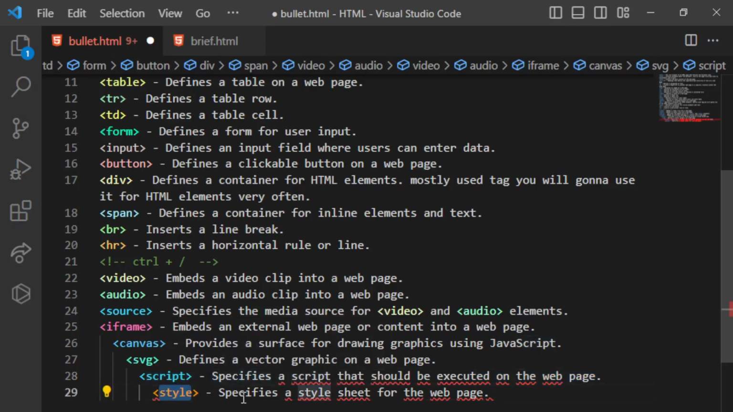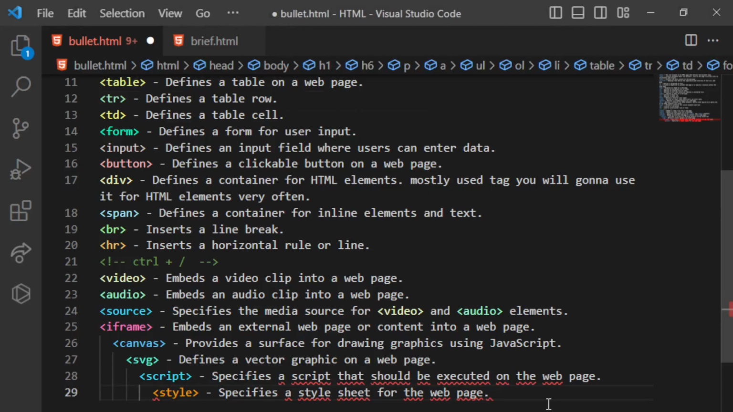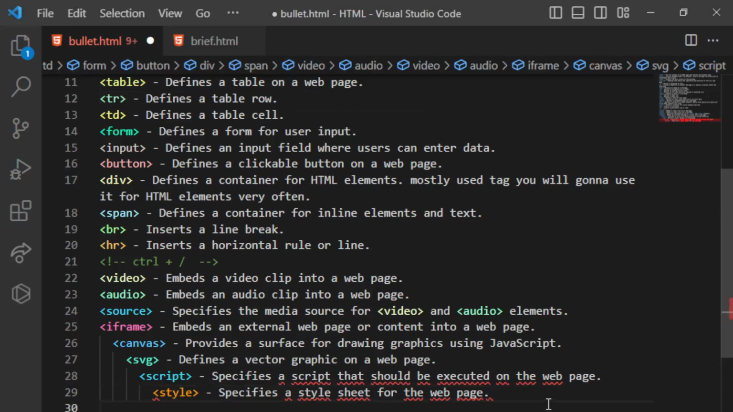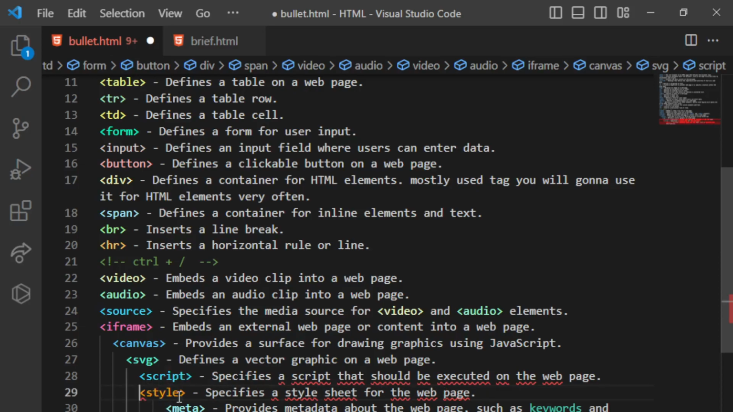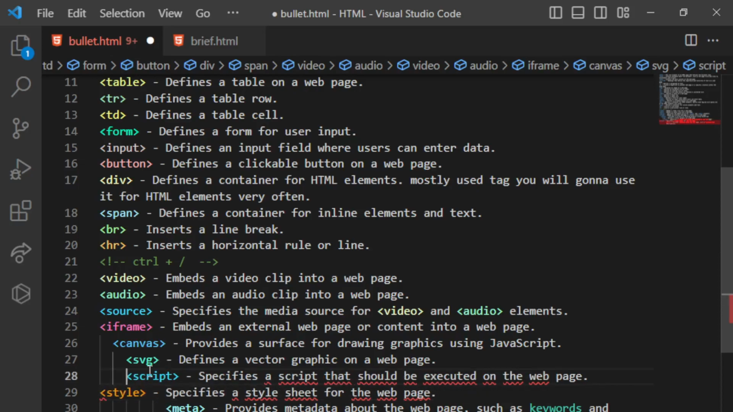Then let's talk about the style tag. In a style tag you can define your CSS styles, like how it will be heighted, how it will take the width, and so on, the fonts, the colors, etc. Then we have meta tags, but first let me format a bit.